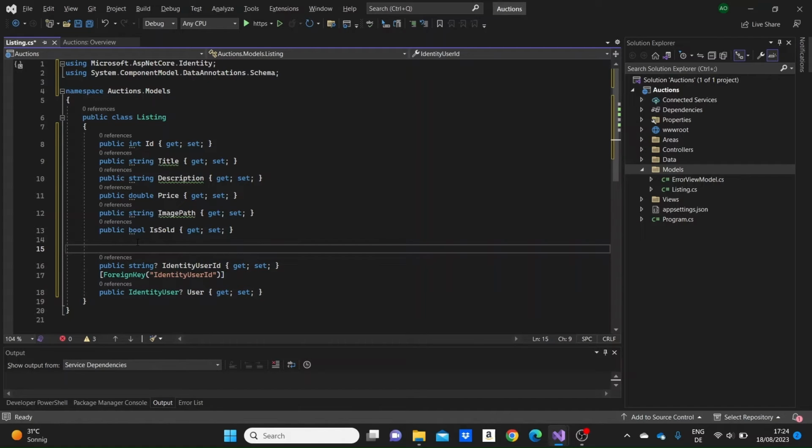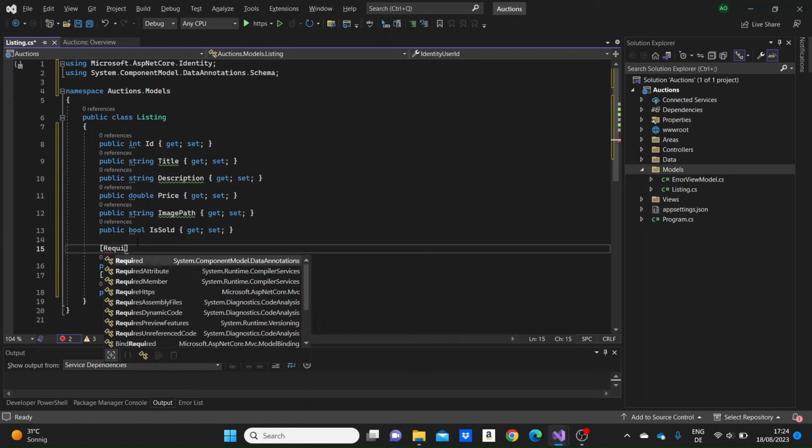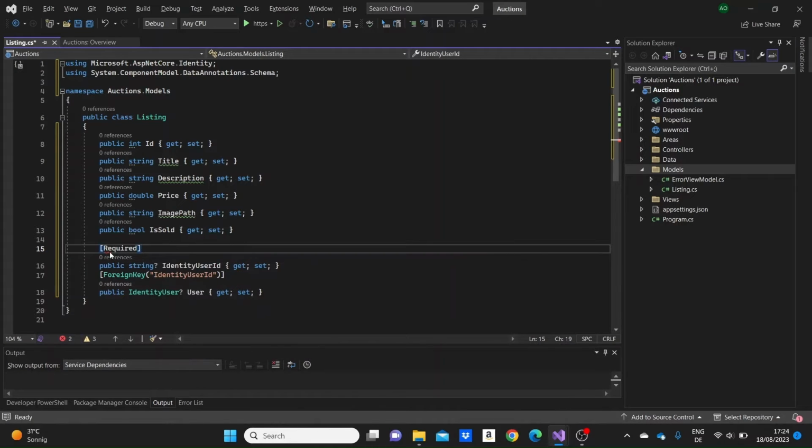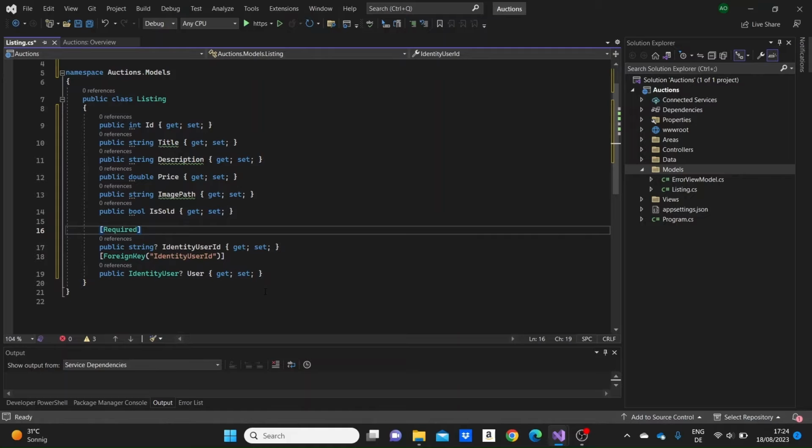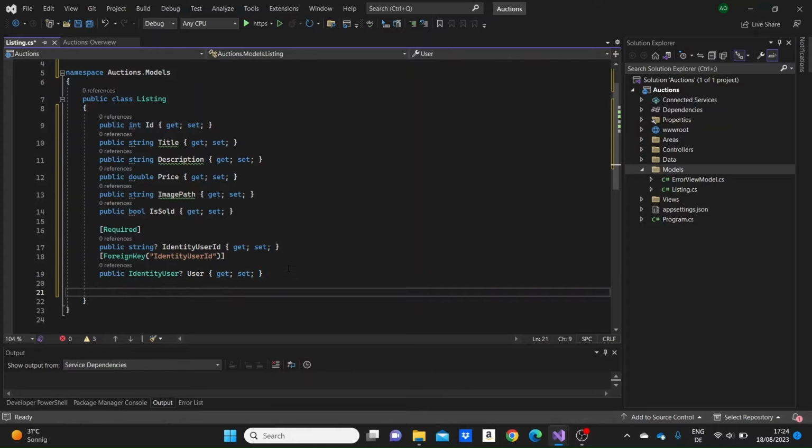And on top, we're going to make this as required. So basically what this does is whenever a user is deleted, for example, we won't be able to see the listing anymore, because that's how it would make sense. So if a user is not in my application anymore, we won't see the listings as well. The listings will be deleted from the database.